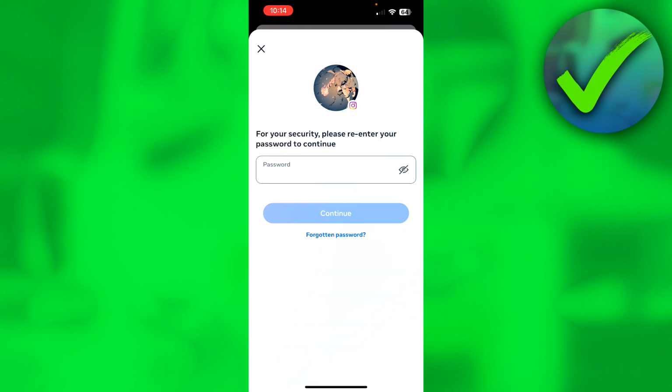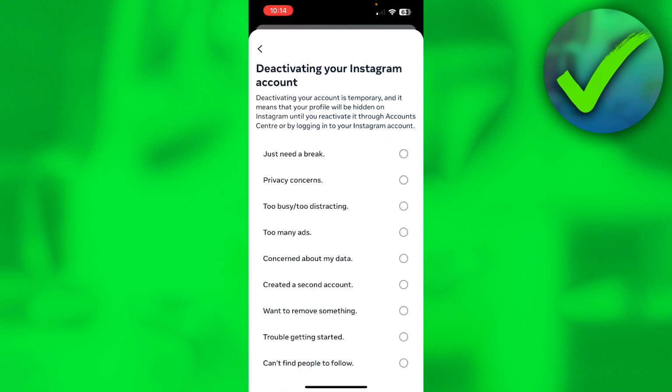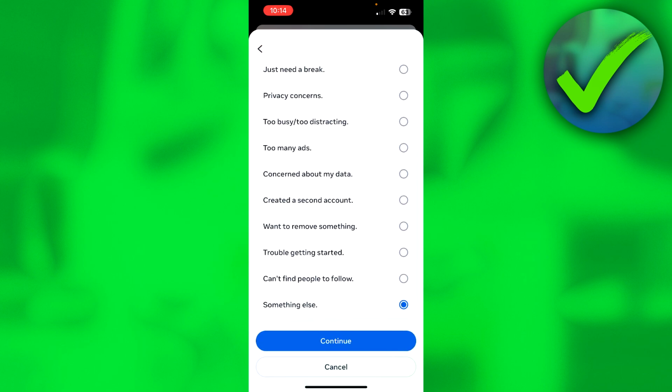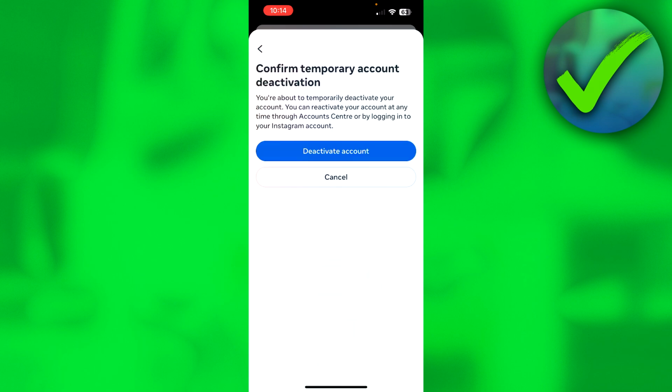Then here you will need to enter your password. And then here we need to choose a reason why. Now you can choose whatever you want or just something else. Click on continue. And then here we need to click on one last thing, and that is to confirm it. Click on deactivate account. And once you have confirmed that, your account will be deactivated.